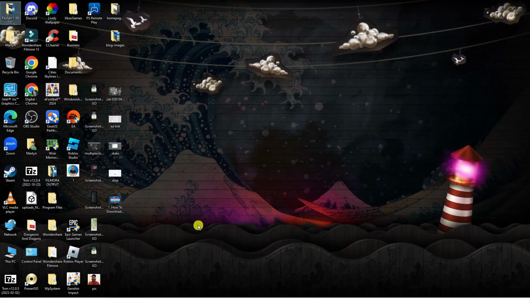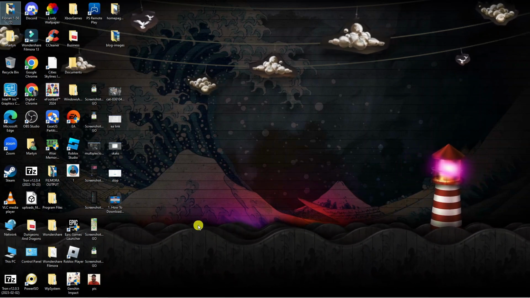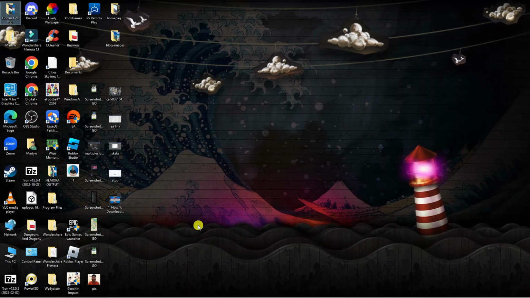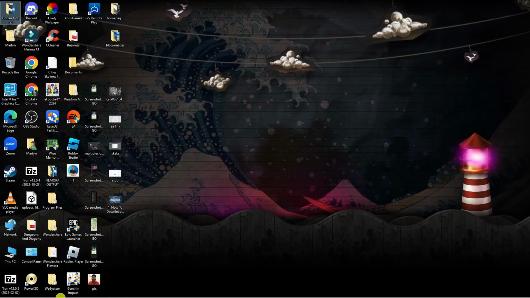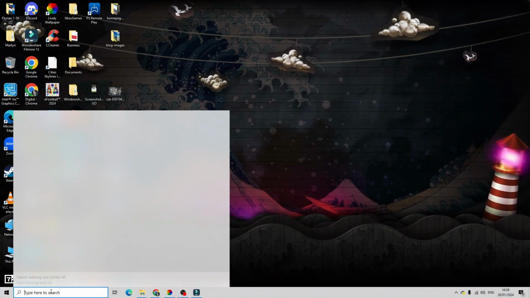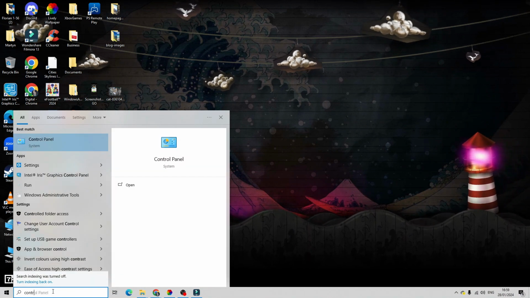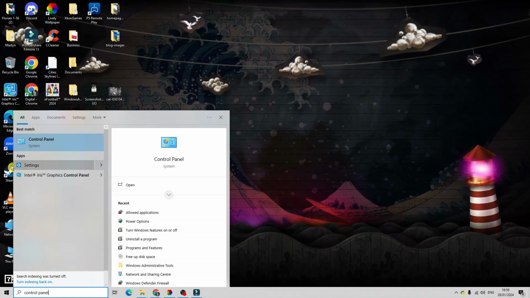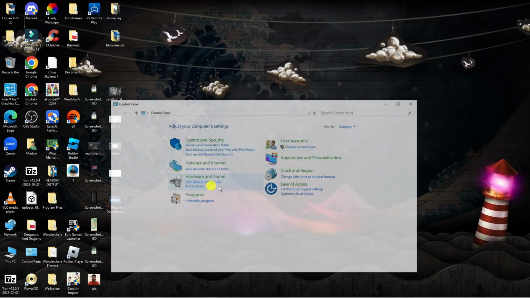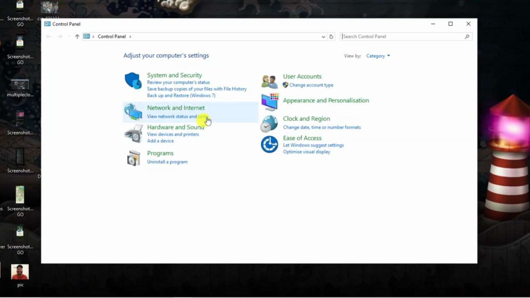and see if that resolves the problem. So if you did try that and that did not work for you, there is also something else you can try. From your desktop, again come down to your search box in the bottom left hand corner, and this time type control panel. Next, open up control panel underneath best match.